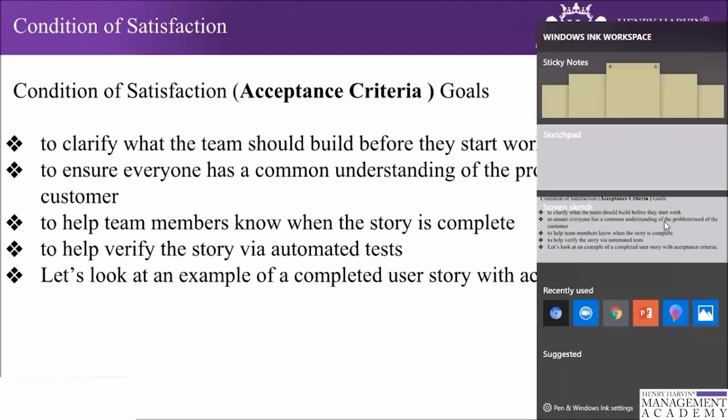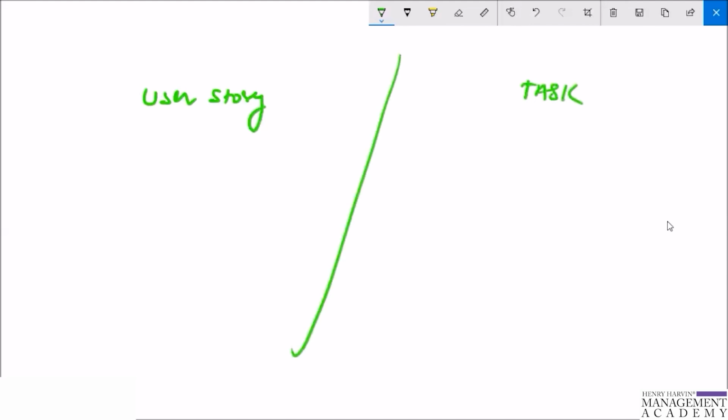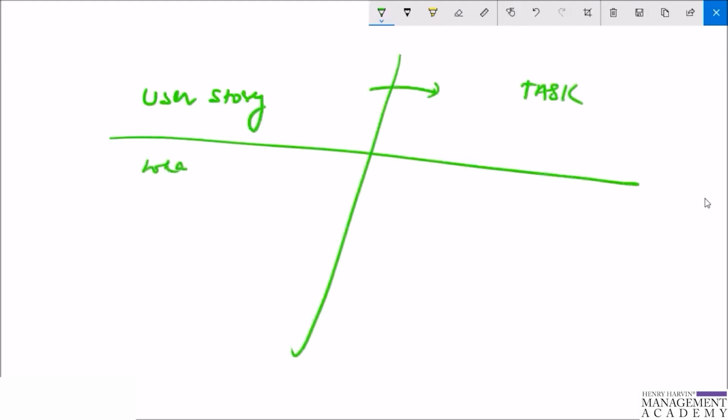So the question here is, one is the user story and another one is the task. Now, why can't we write that task? Why do we generally need a user story? Because user story is the what part, and the task is the how part.